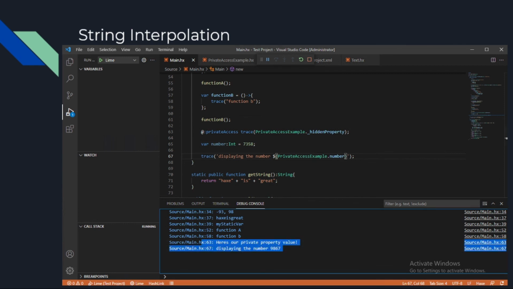There's really nothing more to be said about string interpolation. So let's wrap things up and move to the end of the list.